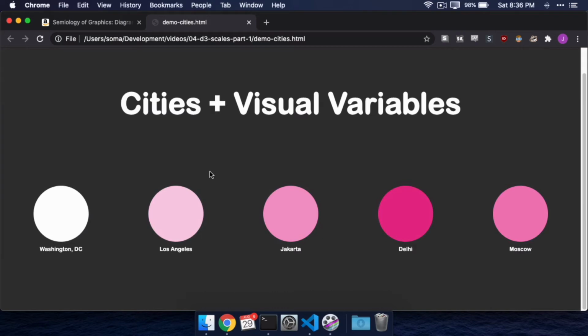Now, was it an accident that we chose white as the smallest and a much more saturated color as the biggest? No, because if you look at this, you kind of visually think, oh, there's more color here, so there are more people. But how many more people are in, let's say, Delhi than Jakarta or Los Angeles versus Washington, D.C.? You can't really tell. It's kind of a hard judgment to make there. Is it twice as many? Is it 4 times as many? 100 times as many?